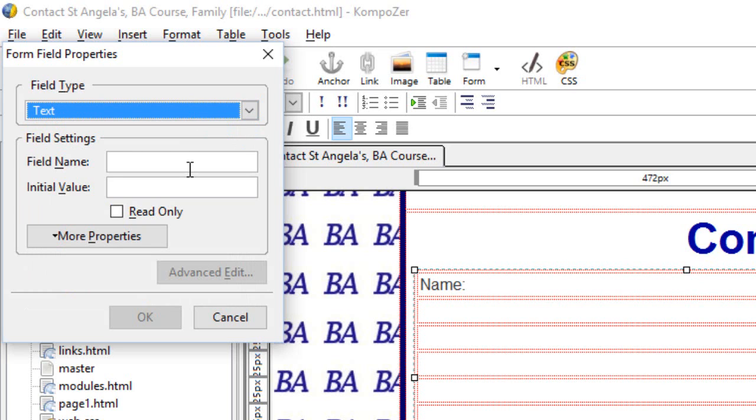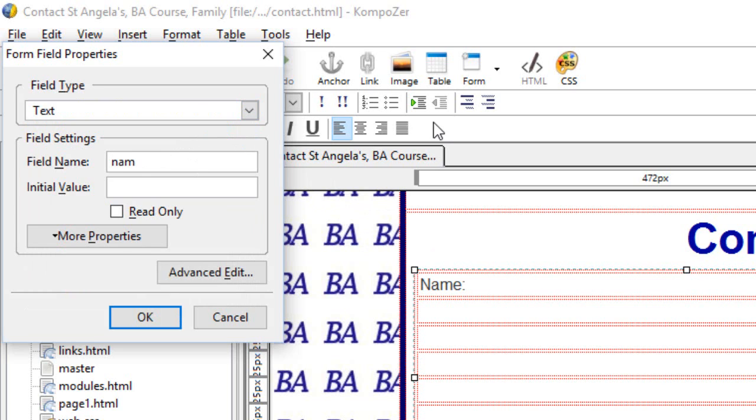And what you can do here is you can actually put a field name in. I tend to put the same field name in here as I would for the name that's outside, because when it's then emailed, then I know exactly what the content is. So I'm just simply going to put in name in here. I don't want an initial value, so I won't put anything in there at all.